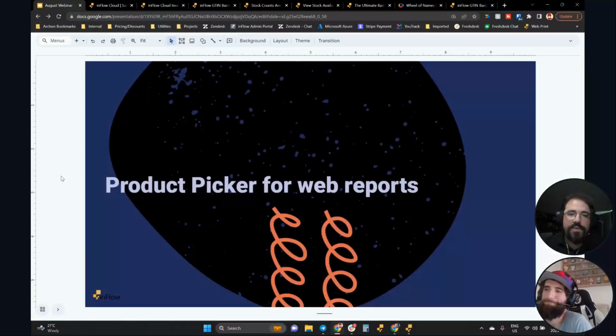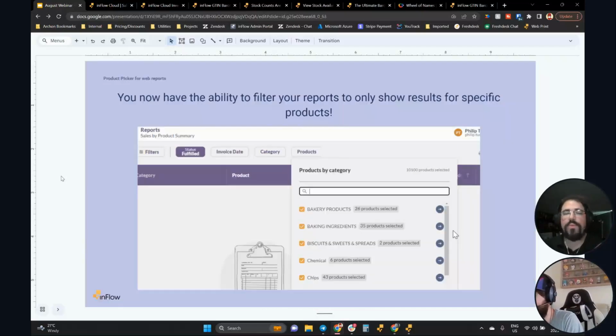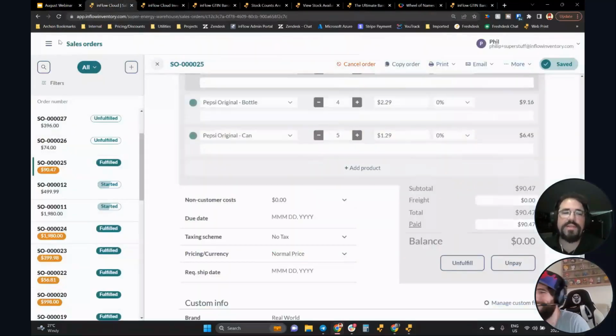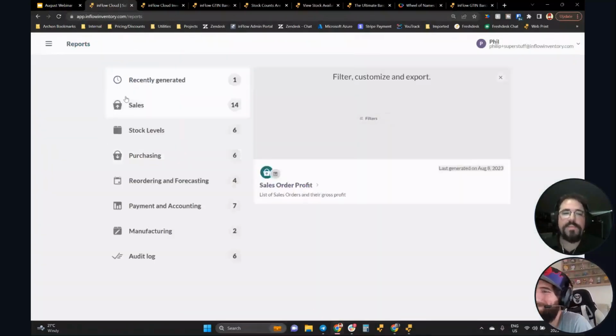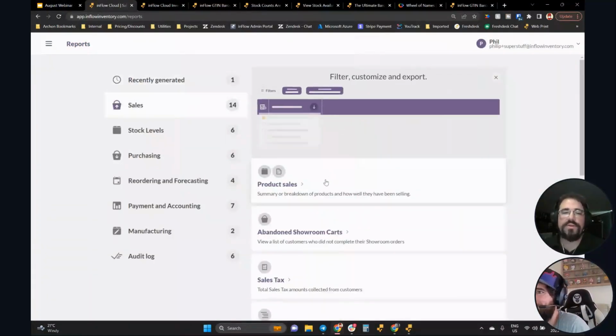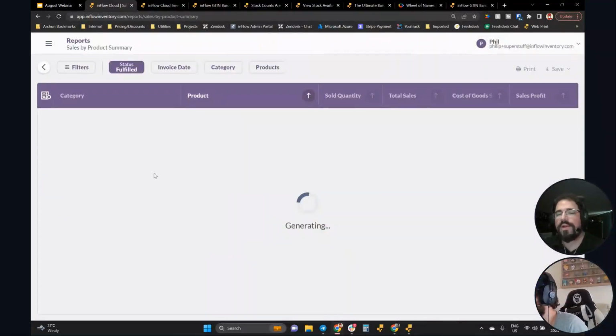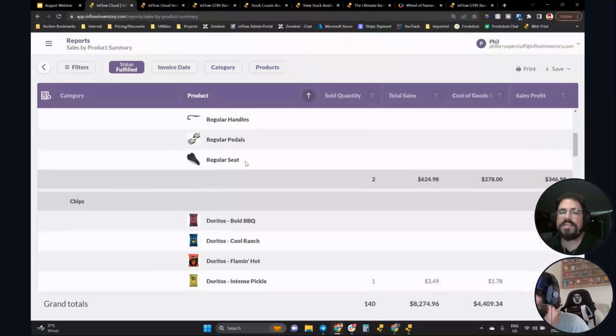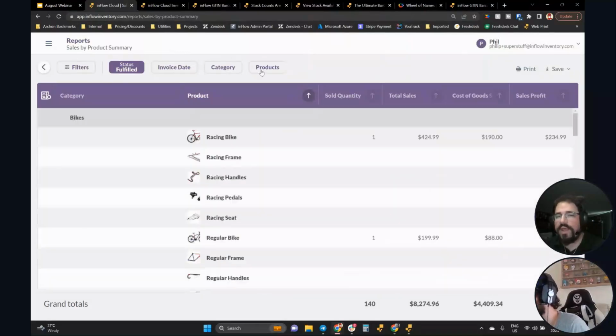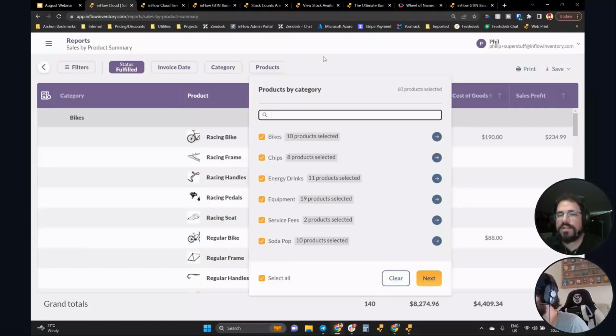So I think we're on to the last couple ones. One of the new things, a highly requested feature for the web app, which we just released last week, so I don't know if many of you have seen, is that we have a product picker for the web reports now. Before, if I was pulling up a sales order or a sales report, I would just have to generate for all of my products. You could obviously set filters for dates and different things like that. But now we have this wonderful new filter for products where you can easily filter by categories.